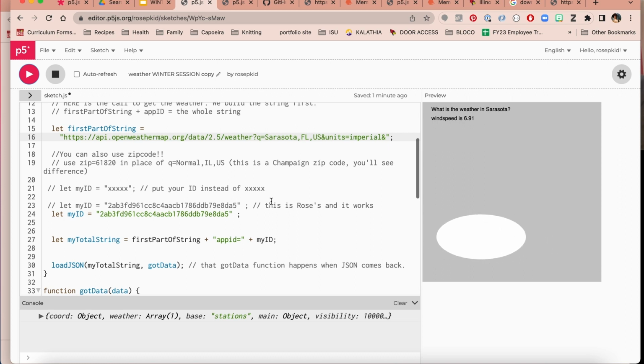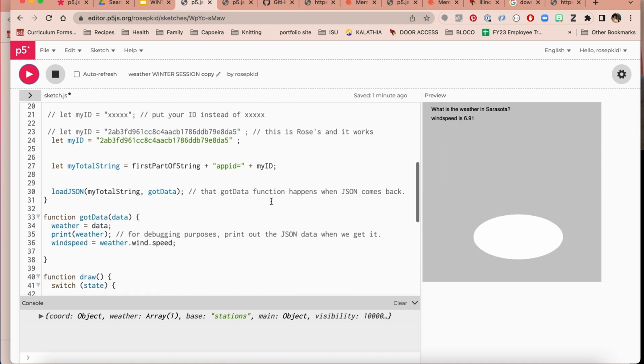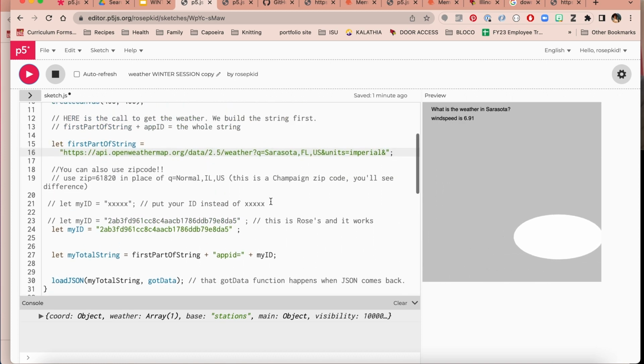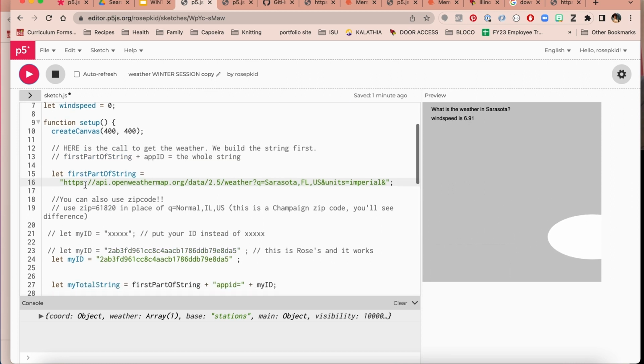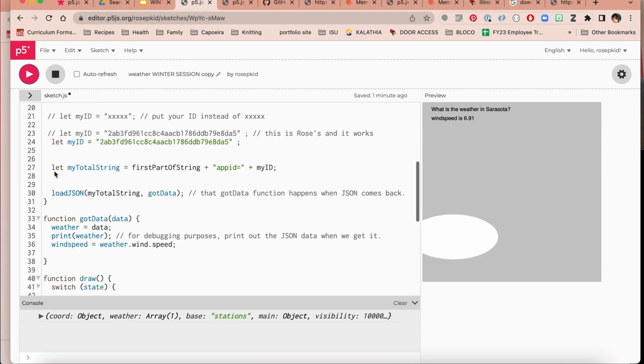So let me explain to you how the rest of this code works. So you can go down to here. This is the setup, okay, that runs once. And what's doing all the work here is this load JSON command. So remember how we had load image and we had load font? Now you have load JSON. And this is using this string that we made, just like we were looking at earlier. And it's calling to that string.